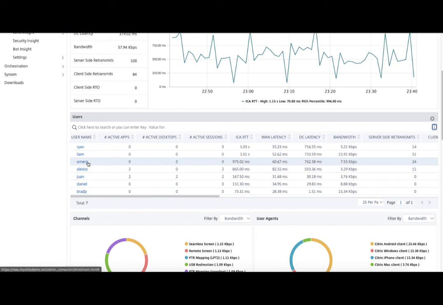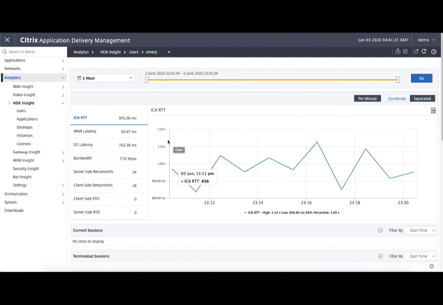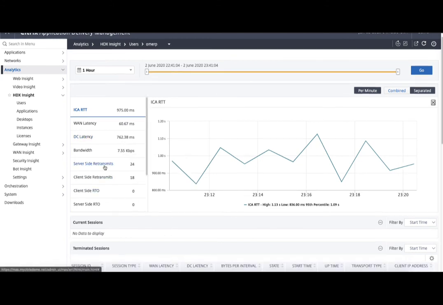So if I come down here, I can click on this user and I can see their round trip time is almost a second, maybe causing them some issues. Now I can see the WAN latency from the ADC to the user is only 60 milliseconds, which is pretty good. But if I come here and look, my data center latency is 762 milliseconds. Maybe that leads me to believe there's something going on with my backend servers. Maybe they're processing a lot of data. I can also see there are 24 server side retransmits and 18 client retransmits.